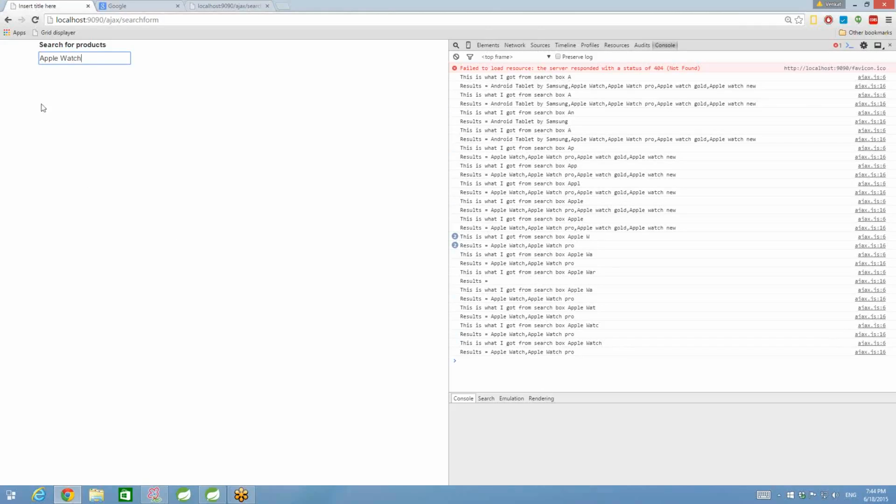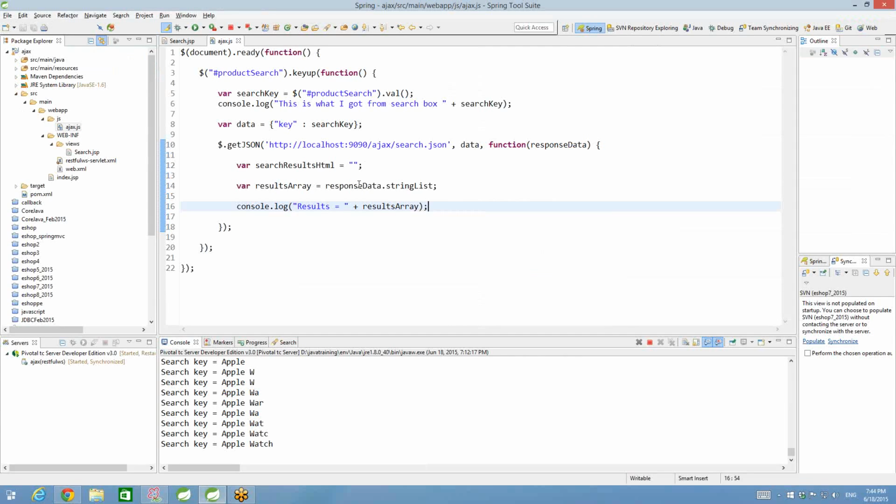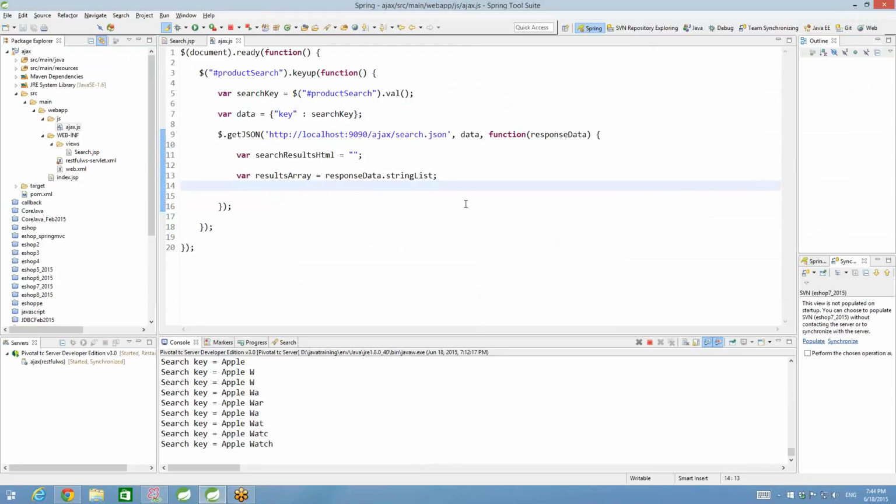I don't want to print it here. Rather, I want to show it here, right? Let's do it. That's the fun. So I don't want console logs. I don't want this console log too. Okay.